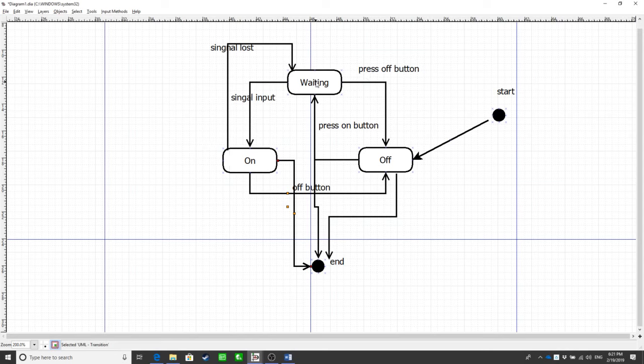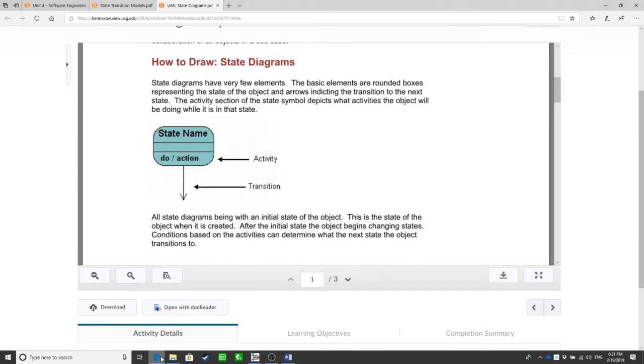And actually within each state you can specify what the actions are in that state. Like on means project a light on the screen, something like that. You can specify that more. Okay, so this is actually a pretty simple concept.